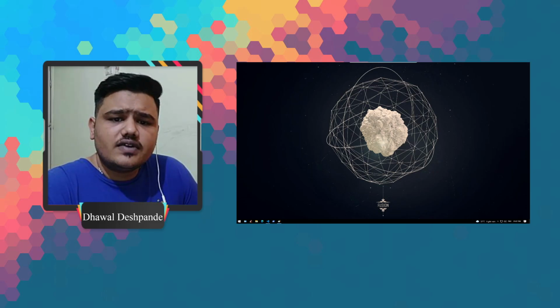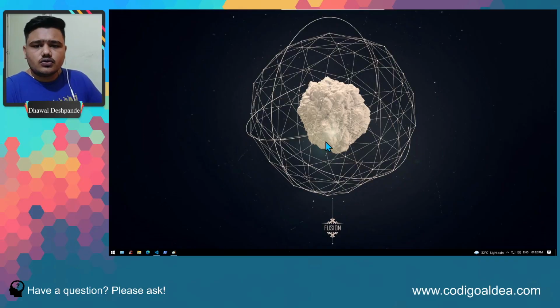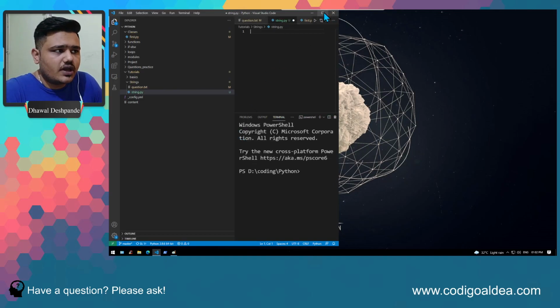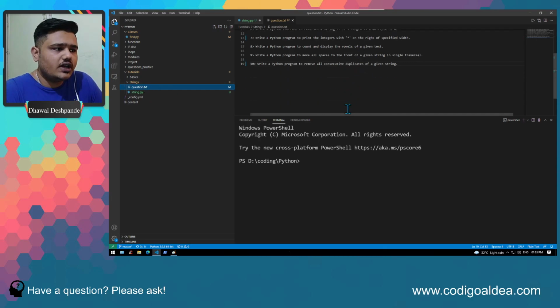So let's start with understanding what a string is, its properties, working, and some related functions. For that, let's move on to our coding environment. So here is our environment. We are going to use VS Code as our text editor or code editor, also known as IDE. Here are some questions that we are going to solve today.